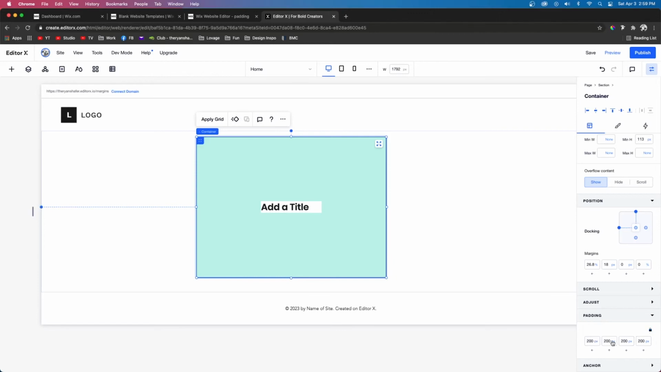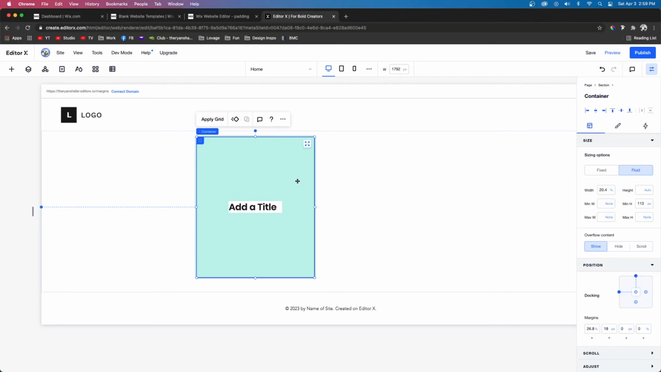You don't actually have to keep these locked. So maybe you want the left to only be 100 pixels and maybe the right only 100 pixels. So you can actually customize padding and margin to be whatever you want. And these will actually help your website be more responsive or just have a consistent design across your entire website.